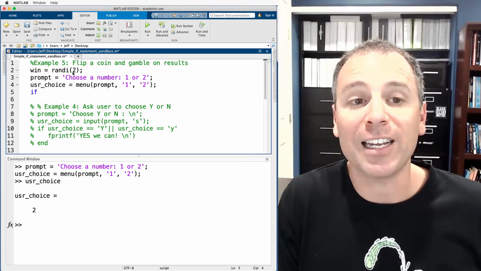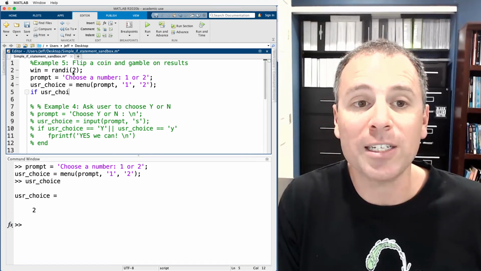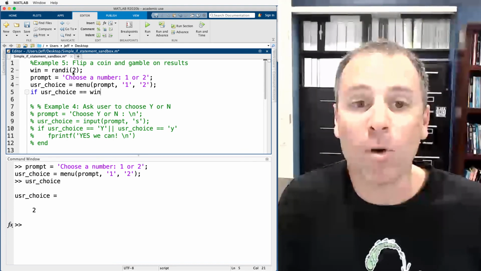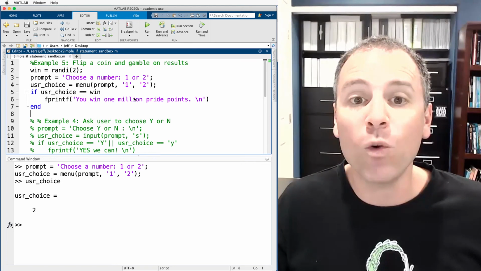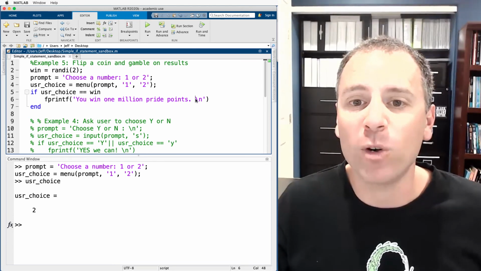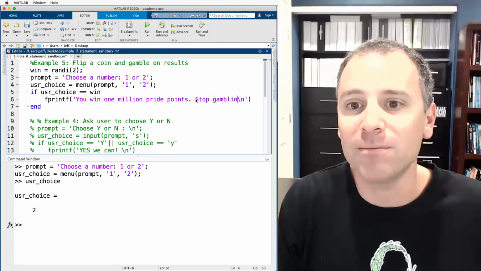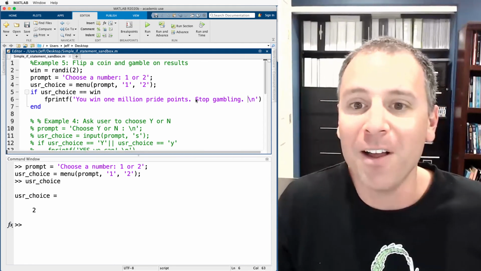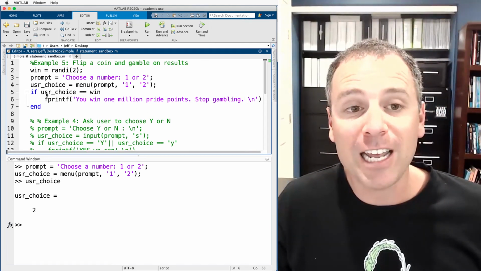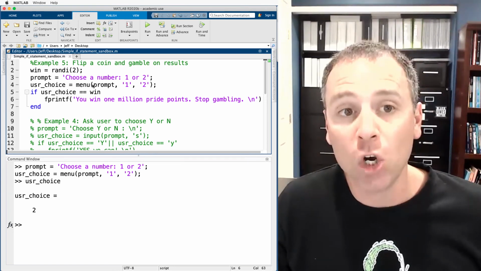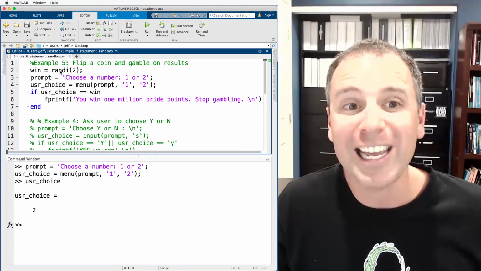So let's go ahead and write an if statement that takes advantage of this structure. Let's check: did the user_choice match the winning number? Are those identical? If so, we will display a message that says you win 1 million pride points, and maybe we'll tell them also stop gambling. I don't know what's healthy here. In this situation, the only way that this if statement will be triggered is if they chose the same number that was stored in memory.